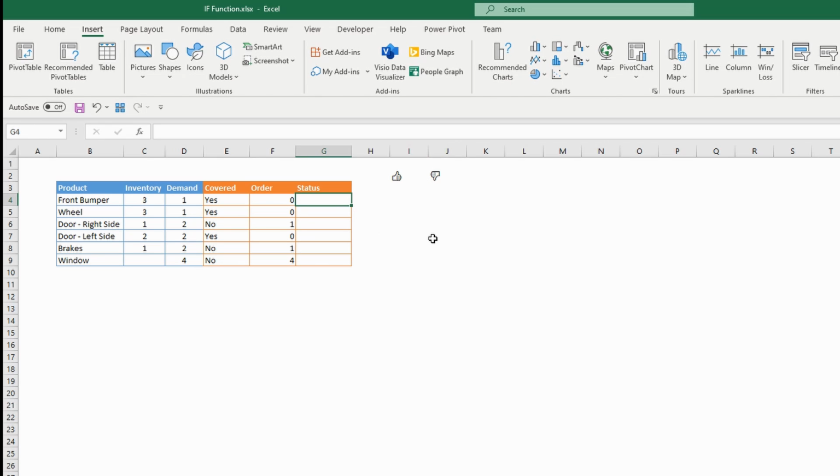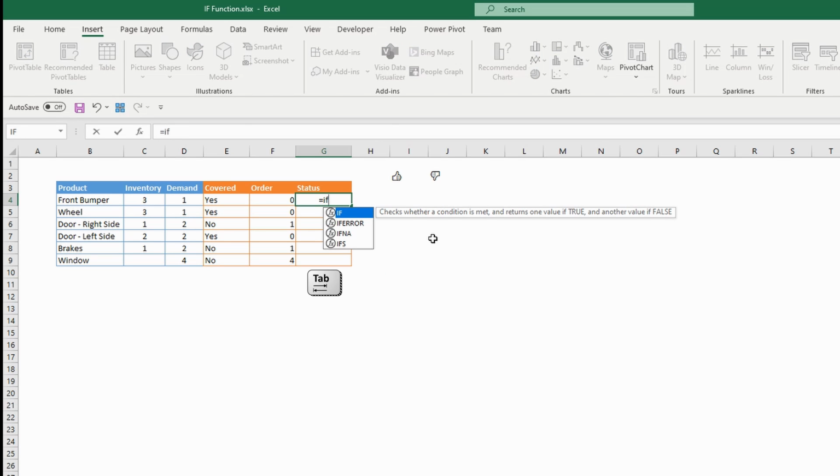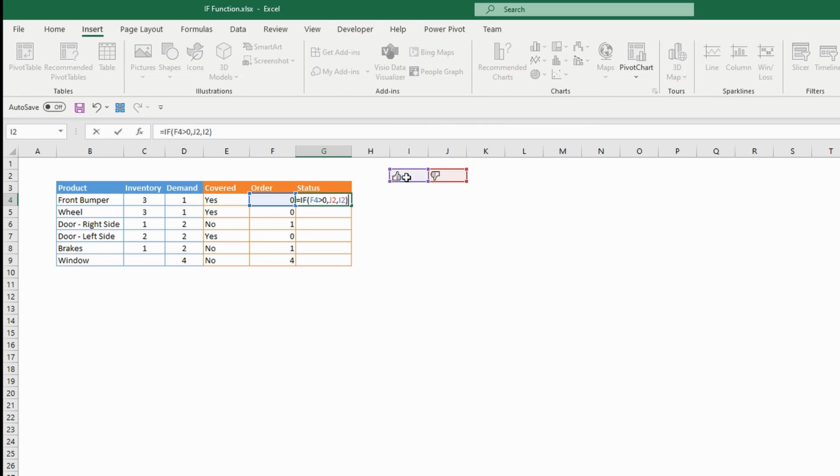Now let's start with our if. So what we want to do now is start typing equal if, tab shortcut key to call the function, and now we can start writing our condition. If F4, so if our order is bigger than 0, so if we need to order more, that's bad. So we want our thumbs down. We can choose by clicking J2. And next, if we do not need to order more, that's good. So we just need to click the thumbs up. We can close our if with parentheses, press enter, and that's good to go.